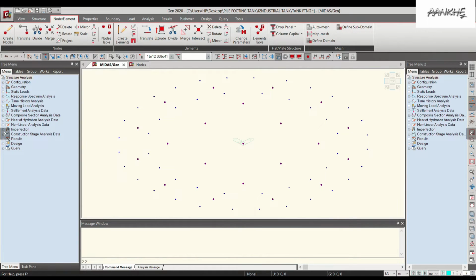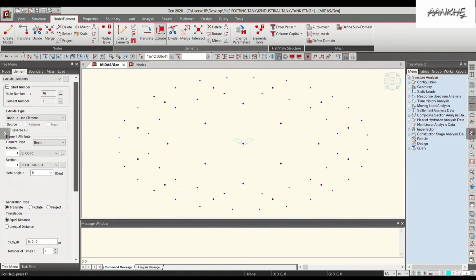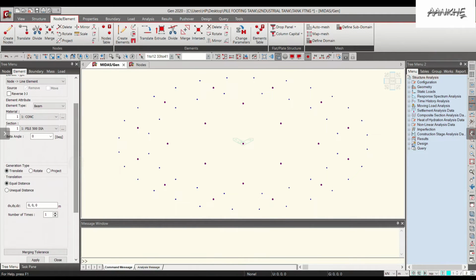This is our isometric, and here simply go to extrude command. Yes, go to extrude command, then it is line element. Here you have to select the material. It is concrete, and it is pile of 500 dia. Beta angle, let us keep it 0 degree. There is no need of any rotation. If you have completed your STAAD Pro, then you must be knowing what beta angle is. Otherwise any software, it might be STAAD, it might be Zen, it might be tabs, whatever software you have completed, it is up to you.